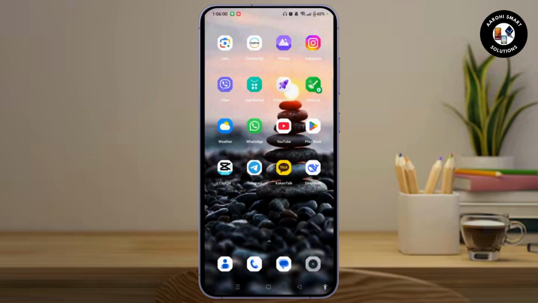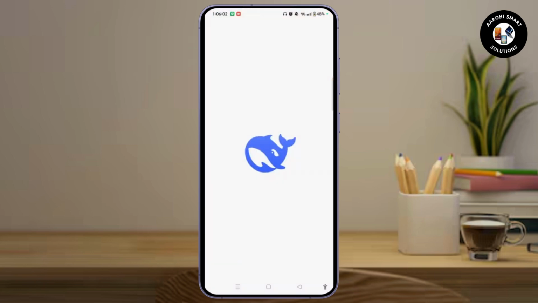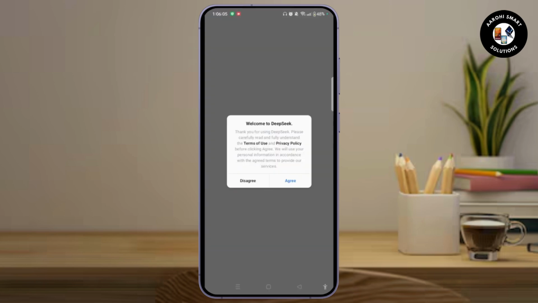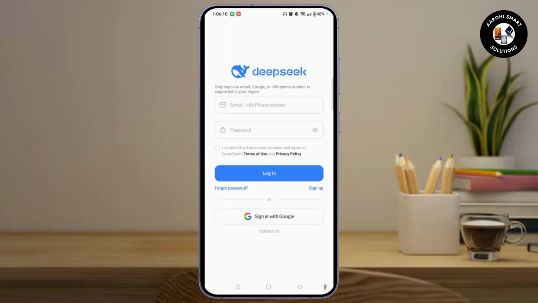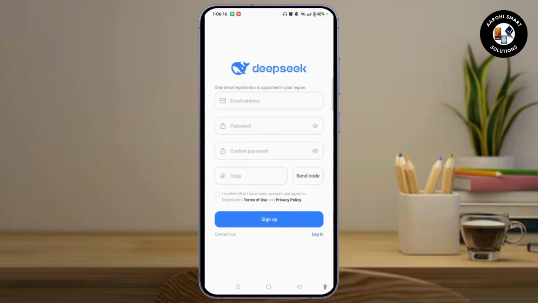First of all, launch the Deepseek AI application on your Android device and then agree to the terms and policy of Deepseek. Here you will land on this page where you will tap the sign up button at the bottom right corner underneath the login button. Now simply enter all your credentials like email address, password, confirm the password, and enter the code sent to your mobile number.